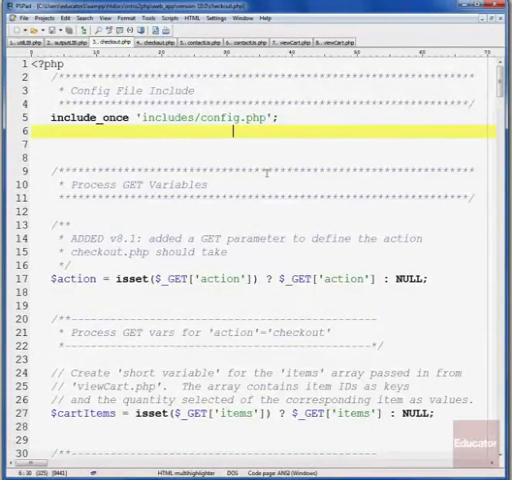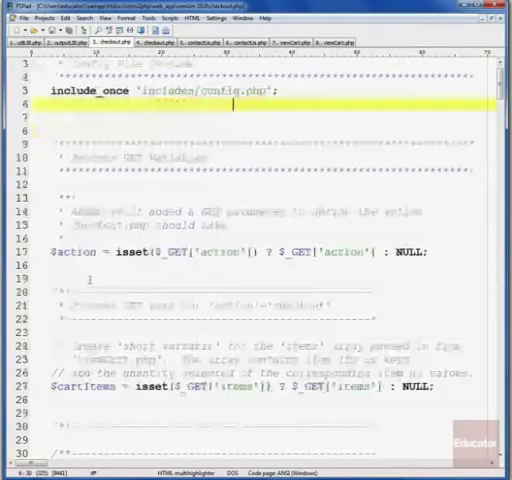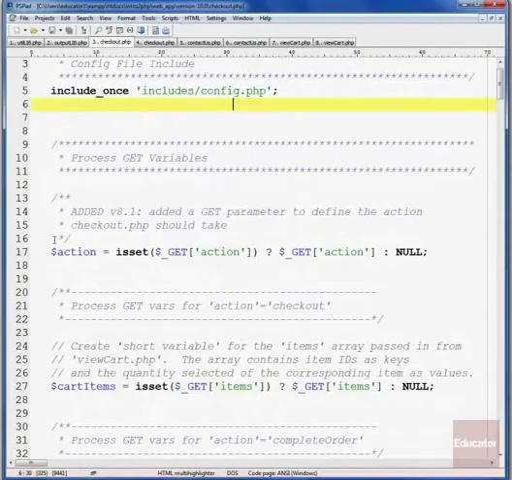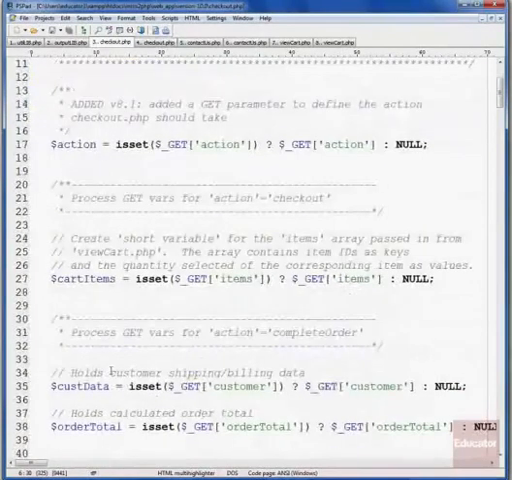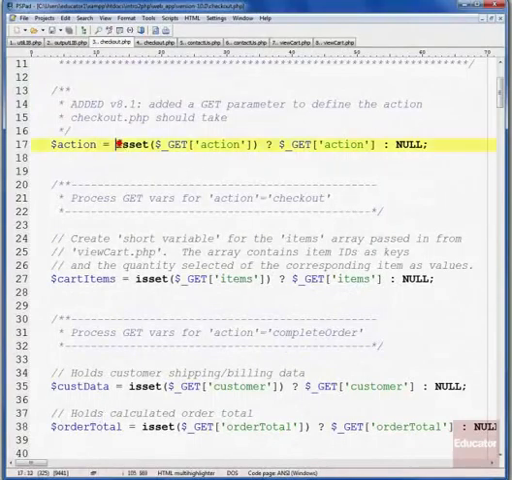First off, this is version 10.0 of checkout.php. And what we can see here at the beginning is where we process all of our get variables. Here we have action and cart items. There's also customer data and order total. And if we look, we can see that basically the same code is being reused over and over. We're using a ternary operator to decide whether to set action equal to a variable specified or null, which depends on whether the get variable was set or not.